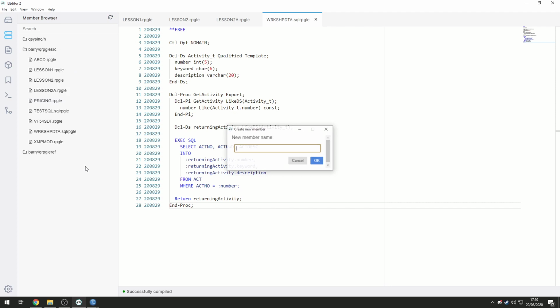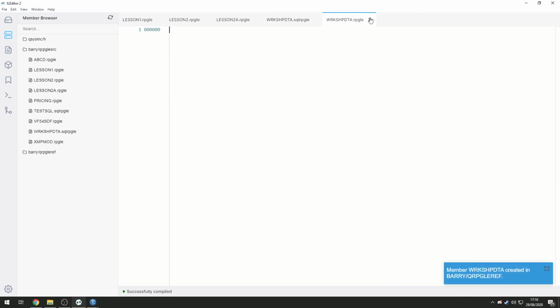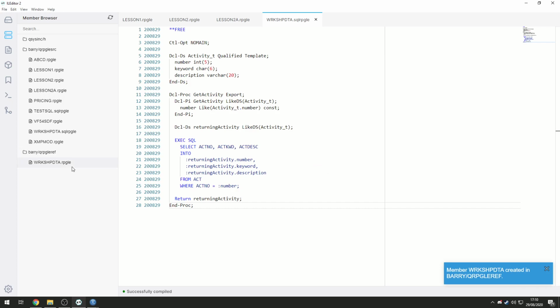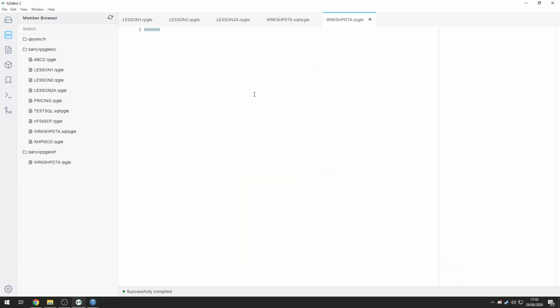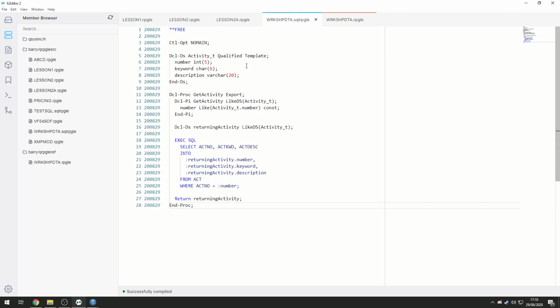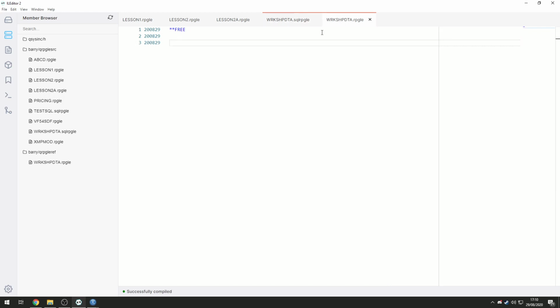So let's go ahead and create a new member in this ref file, and we're going to call it workshop data.rpgle. Close it out. Refresh. So here's my header file, as I would rather call it. Star free. And I'm just going to move this qualified template over into here.